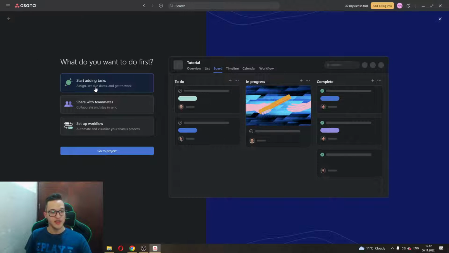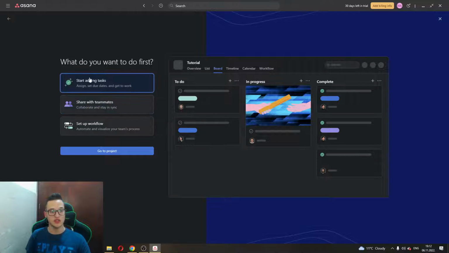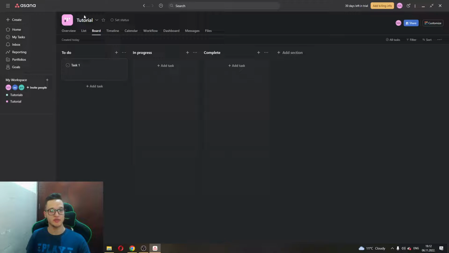On this page right here, you will be greeted by options such as start adding tasks. You can share with teammates or set up your workflow, depending on what you need. So let's say that we just want to go to the project and start adding tasks. Let's go to project, and you can see guys, now we will be greeted by this project page showing us the project that we made.